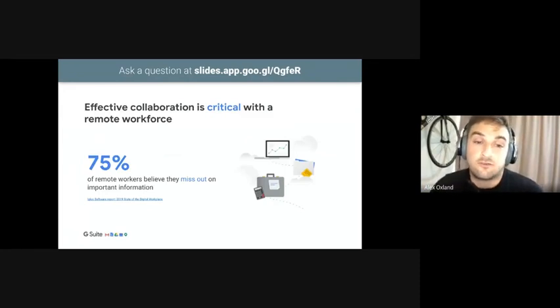And effective collaboration is critical with a remote workforce. 75% of remote workers out there believe they miss out on important information because they're not in the office. And a lot of those things, as I said, that are taken for granted are removed. Therefore, we have to ensure we have a platform that enables them to continue to collaborate between their workforce as well as externally.